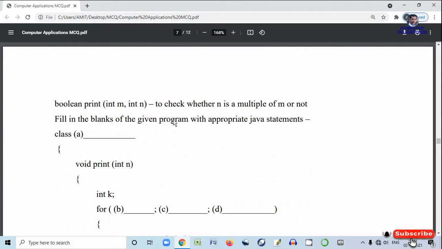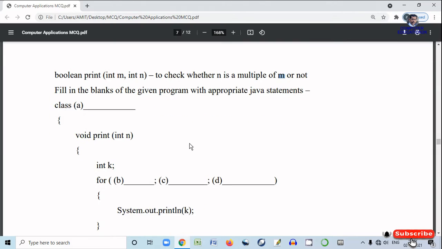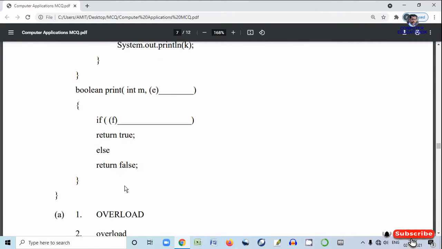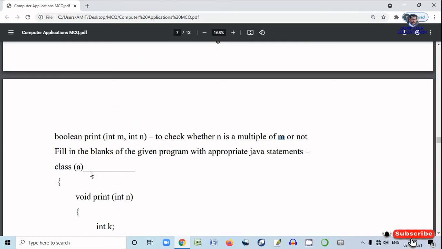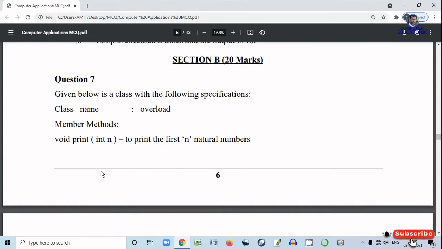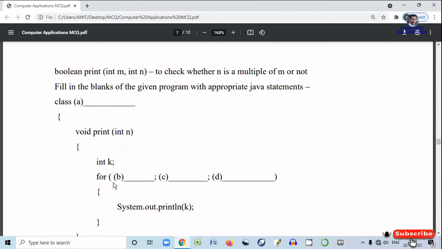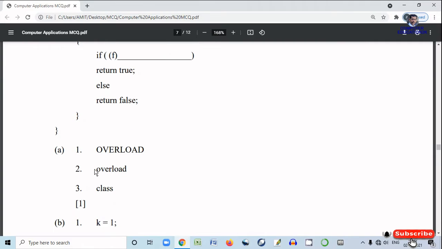And in this function you have to check whether n is a multiple of m or not. Okay, now let's see the questions. There are a few blanks given over here with question numbers A, B, C, D, E, F. Now in A, obviously it will be the class name, and the class name is overload. So in A, the answer will be part 2, overload.